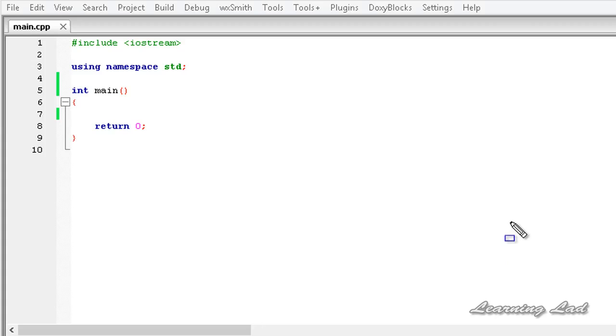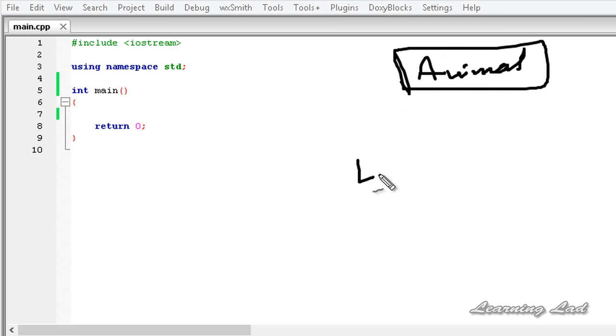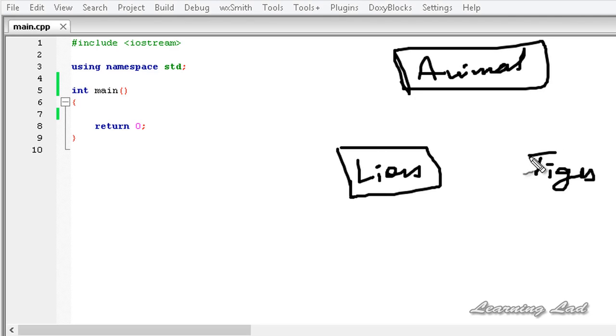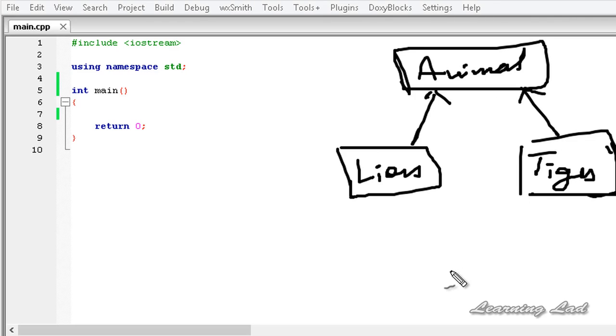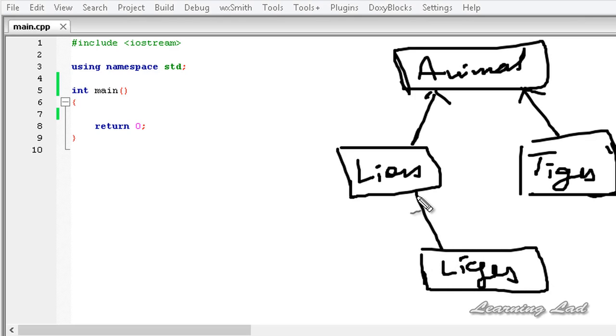Alright, for the demonstration purpose in this tutorial we're going to have a class called animal, and this animal class is used to inherit two more classes. They are called lion and tiger, and these two classes are inherited from class animal. And then we're going to have another class called liger, and this liger class is going to inherit from lion and also tiger. At that time we're going to have the diamond problem, and I'm going to show you the solution to avoid the diamond problem in C++. Alright, let's begin.